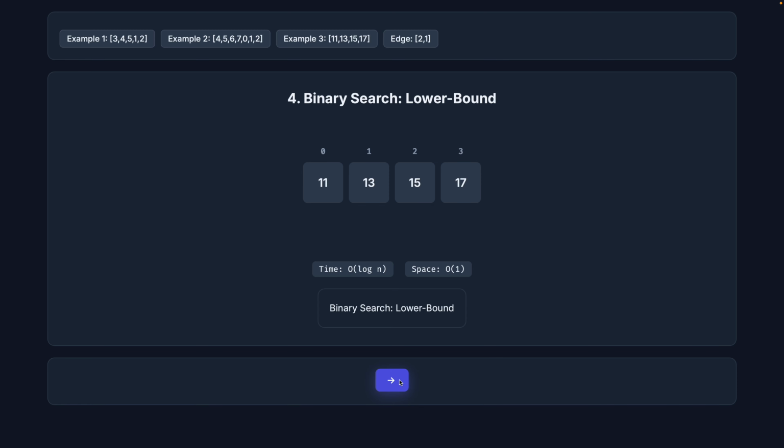Now let's go through one more example with array 11, 13, 15 and 17. We start with left index equal to 0, right index equal to 3. We calculate the middle index to be 1. We check if the middle element 13 is greater than the right element 17. It is not, so we move the right pointer to the middle index, which is 1.